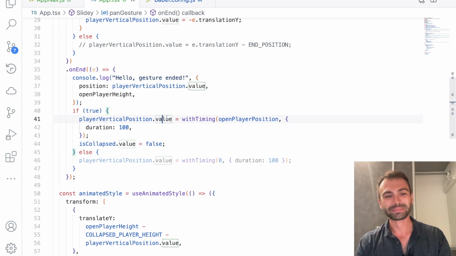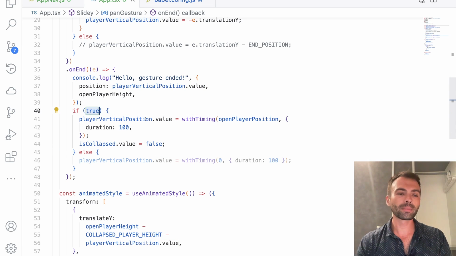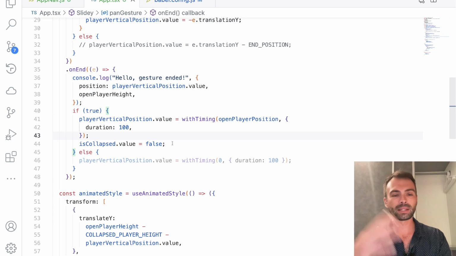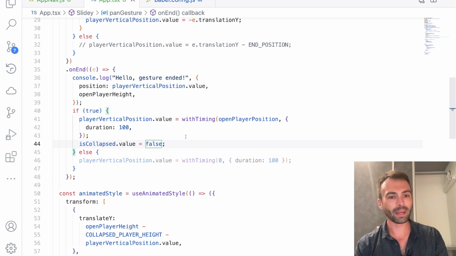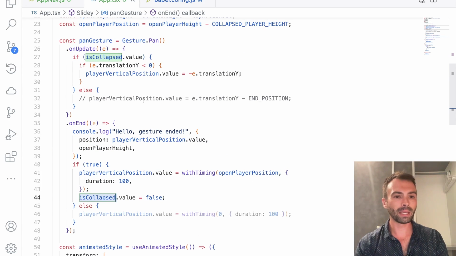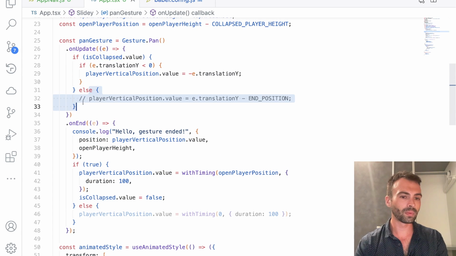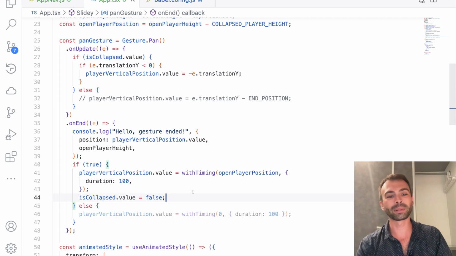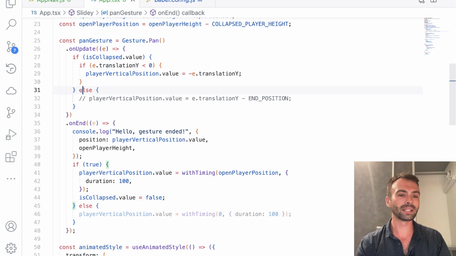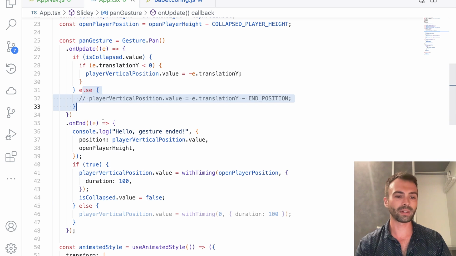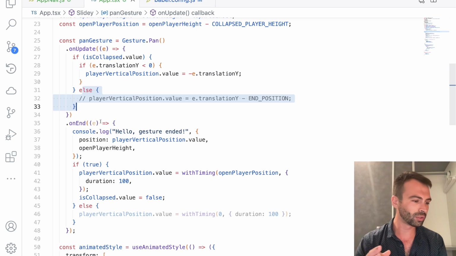Okay, so let me show you the code again. So basically what we're saying here is we're always interpreting this as the intent to open. And then once is collapsed, we need to be handling the drag differently once is collapsed is false. So once the player is open, we need to handle it differently when they come back for a second swipe, because the values are all rejiggered.